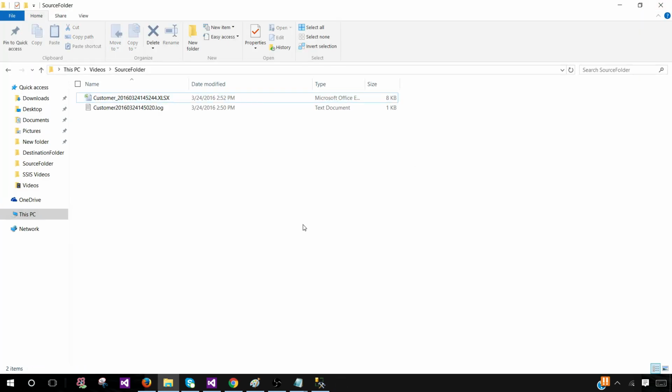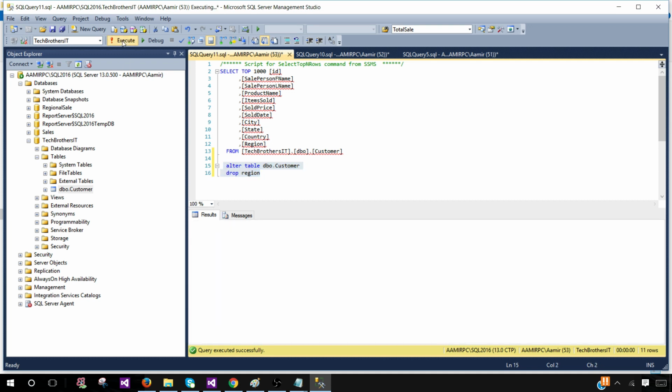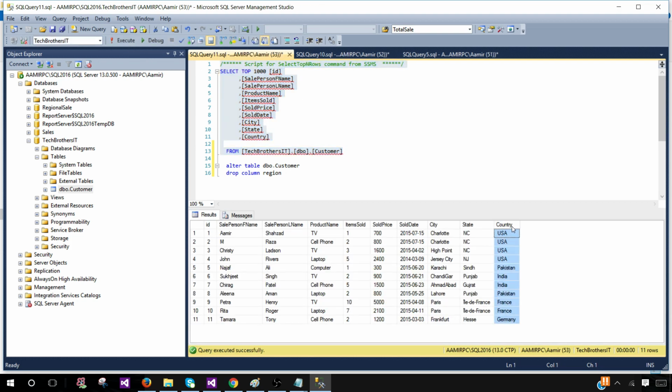How about I make some changes. I'm going to call this an alter table, dbo.customer drop region. Okay, because you have to say drop column, and if you are dropping a constraint, you have to say drop constraint. Now if I run everything from here, we don't have the region anymore, and this should work just fine. See, region is gone.